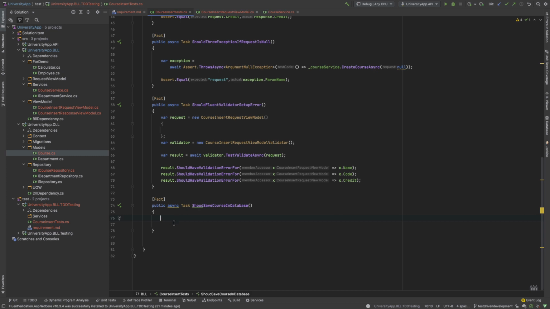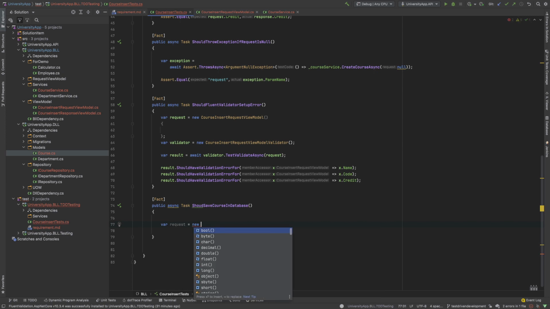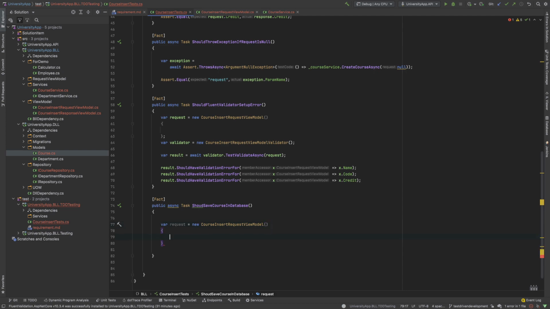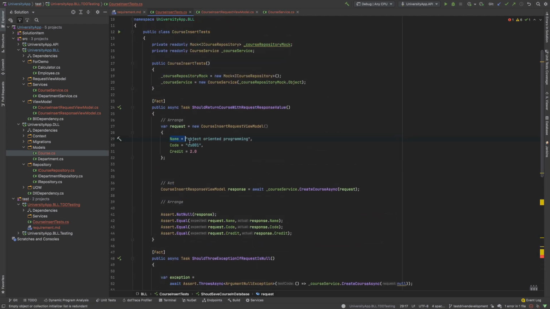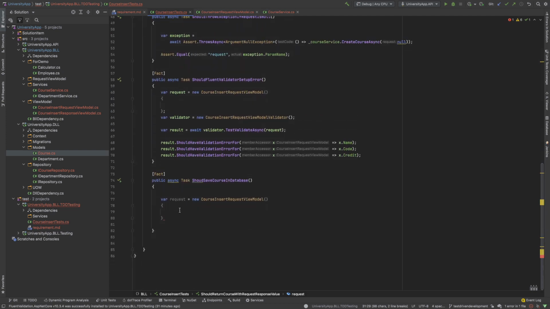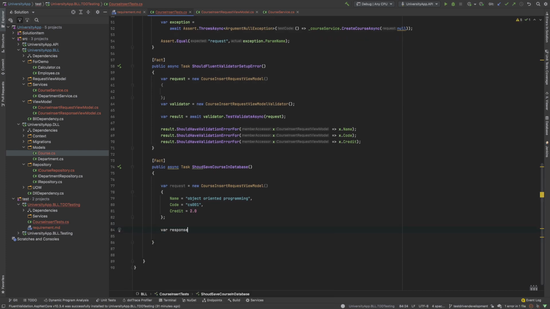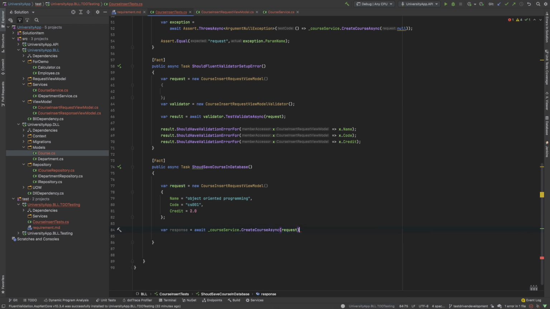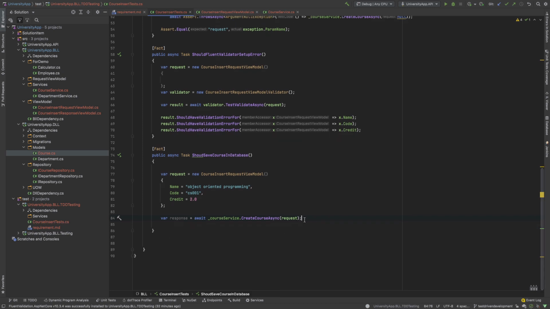So I create var request equal to new CourseInsertRequestViewModel and get some data from somewhere. I copy this and paste this. Okay, so now var response equal await _courseService.CreateCourseAsync and provide the request object. Okay, now I check something.